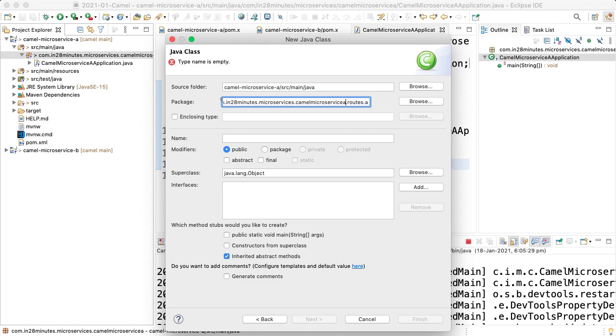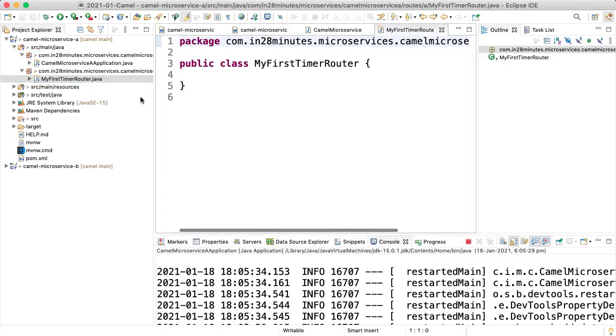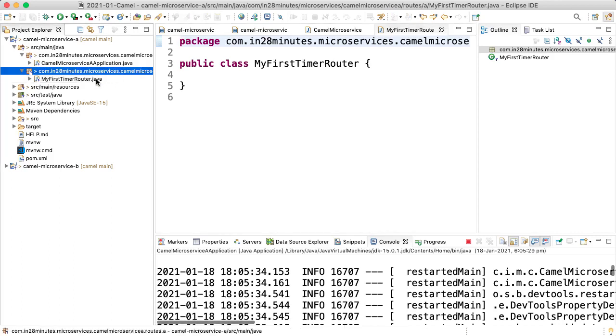So dot routes dot A, and make sure that this route is created under a sub package of the com.in28minutes.microservices.camelmicroservicea. And over here, I'd want to call this my first timer router. So we'll use something called a timer to schedule things and run at regular intervals. Let's go ahead and say finish. Now you can see that there is a package which is created and my first timer router is created.